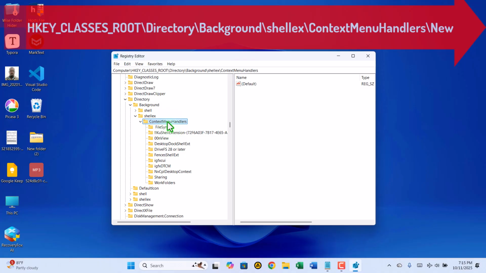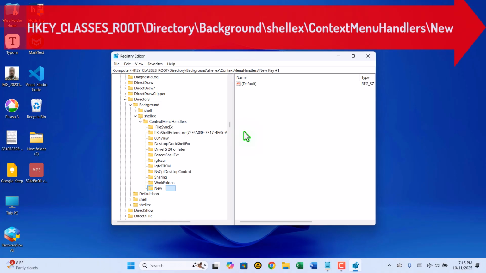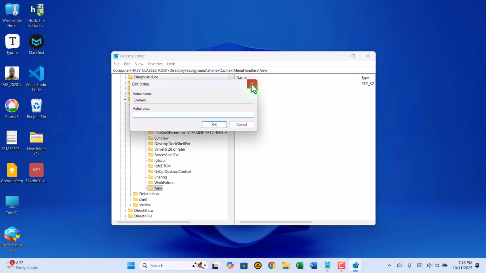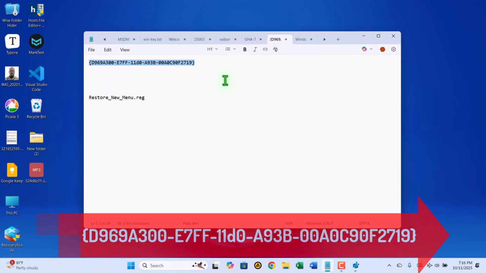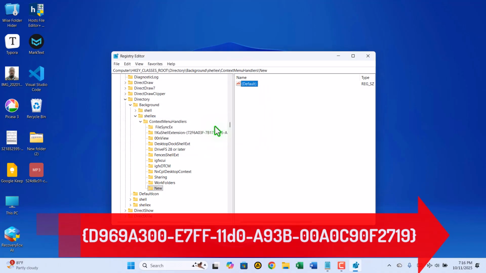We'll create it. Right-click on ContextMenuHandlers, choose New, then select Key and name it New. Once the new key is created, click on it. On the right side, you'll see the entry named Default. Double-click on it and set the value data to exactly this. You can copy and paste it directly to avoid typos. Then click OK. Now close Registry Editor.